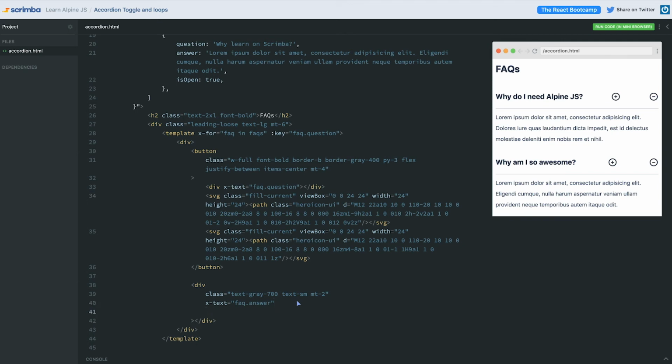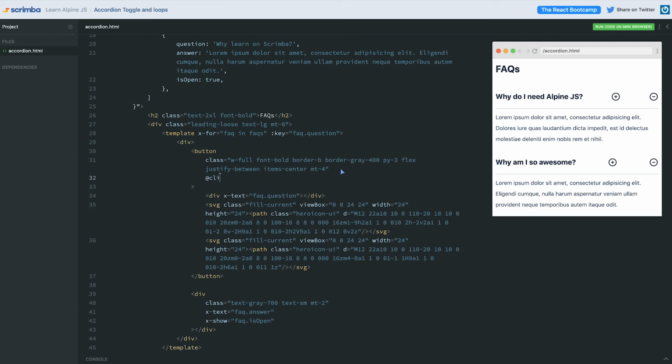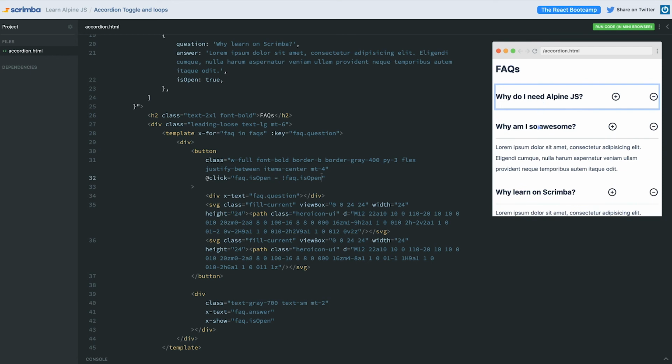So now we can pretty much do what we did earlier, but each question will now have the ability to show and hide. So for the answer, we want to show it if, and again, we have the state in the object now, FAQ.isOpen. And for the button, let's go ahead and add a click event. And all we want to do is set FAQ.isOpen to not FAQ.isOpen. Okay. And now this should toggle, and it does. And now it should work for each question.